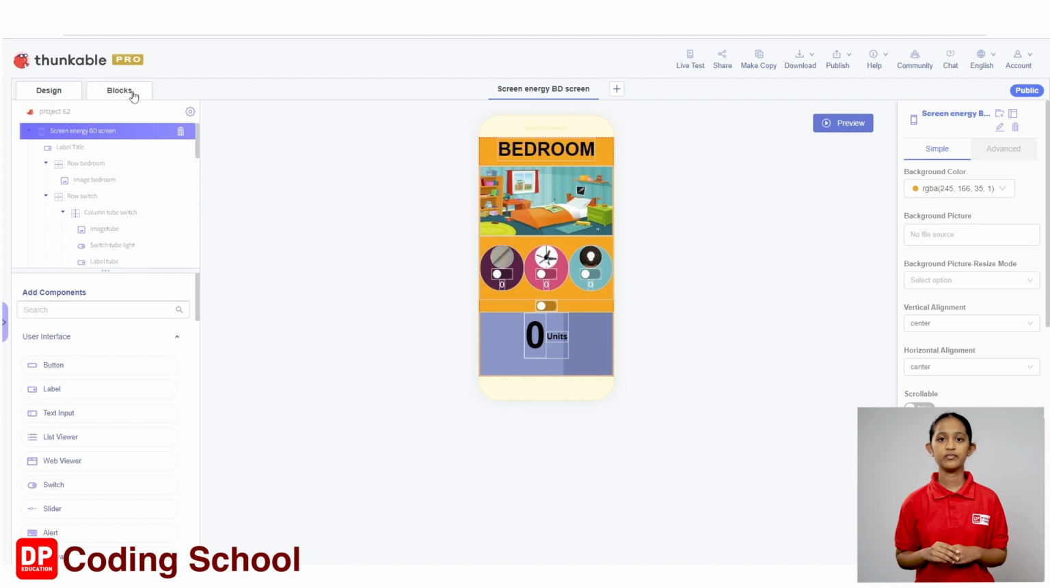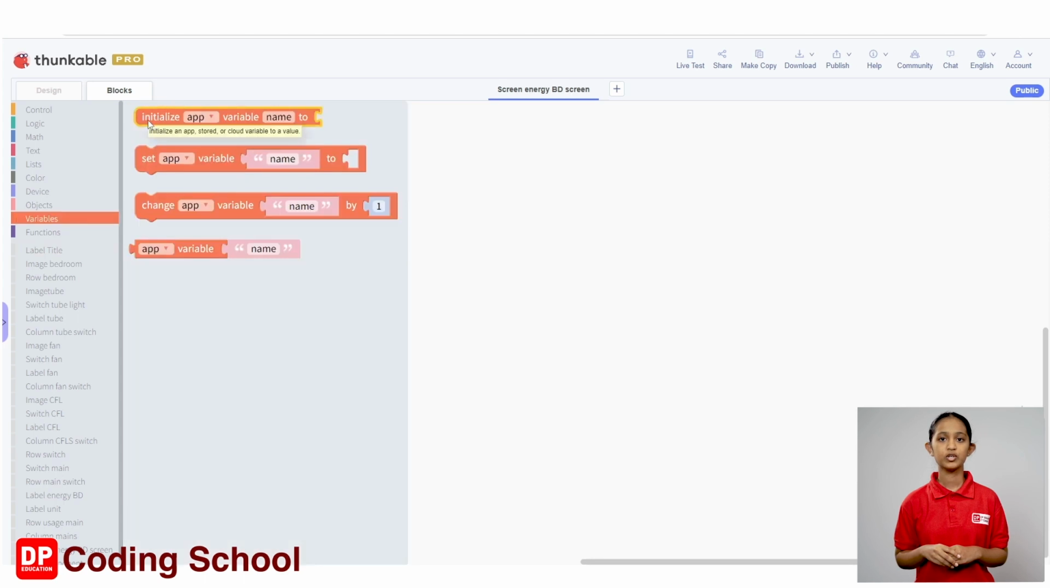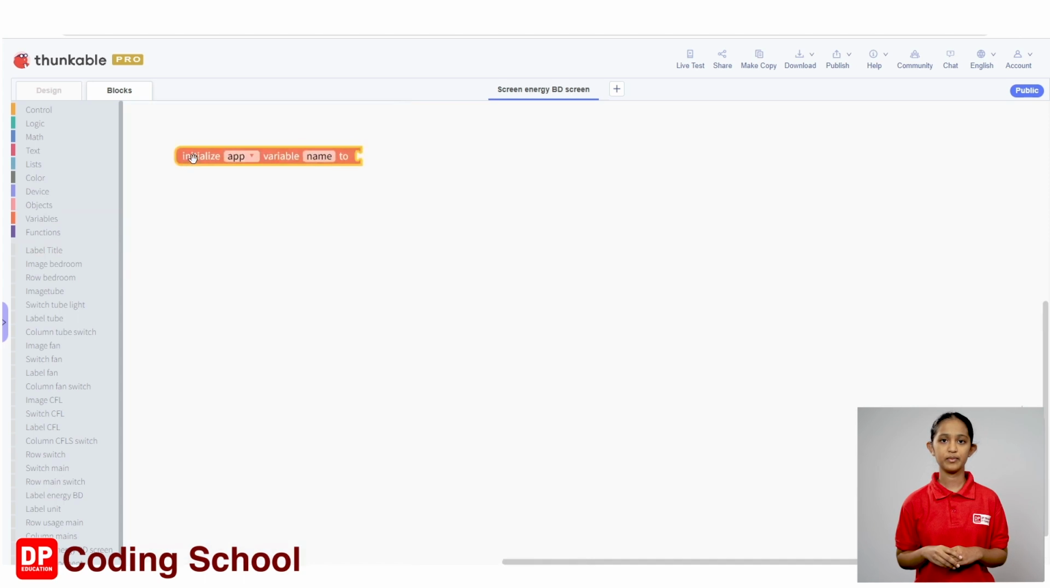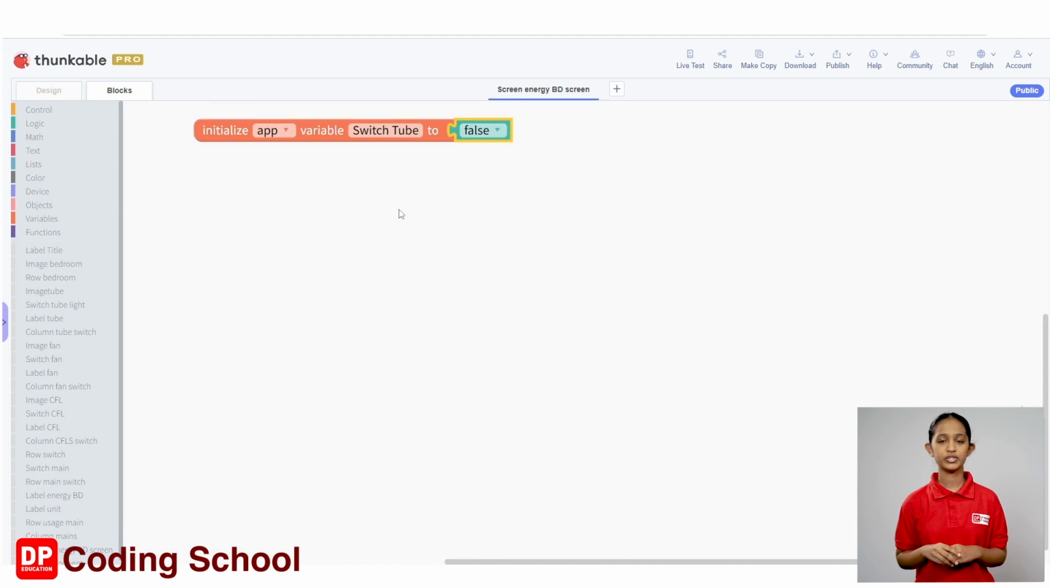First, we need to create variables to assign whether this switch is on or off. Since there are 4 switches like switch tube light, switch fan, switch CFL, switch main, let's create 4 variables for this. I drag and initialize app variable name to code block here under variables. The variable name is given as switch tube. Since the switch is turned off at the beginning, it is necessary to give the value here as false. Let's link the false code block under logic here.